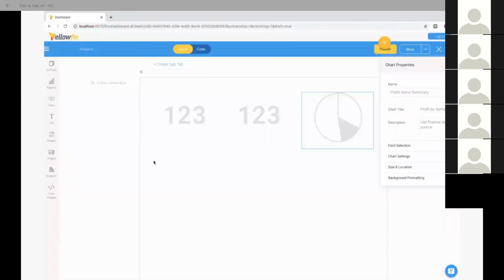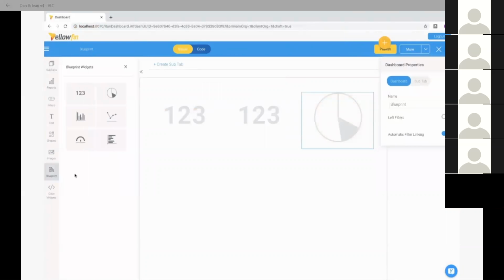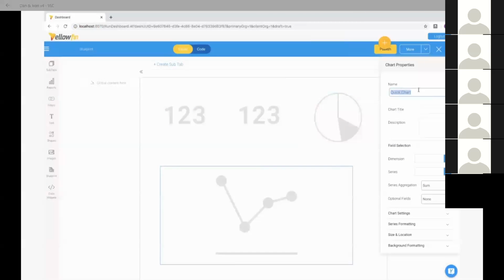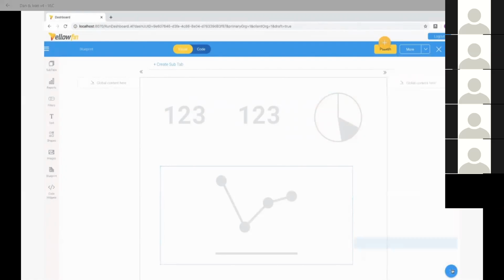In YF 9, we have started to take dashboard design to another level with Blueprint. Let's have a look. Blueprint makes it possible for a business user to drag on prototype widgets, place them on a page, and at the same time, describe to the analyst exactly what they want placed there. Let's fill in some details for this particular Blueprint chart. All right. And with the activity stream, they can also maintain ongoing conversations and collaboration in real time with everyone else.